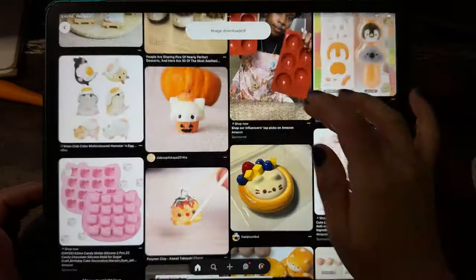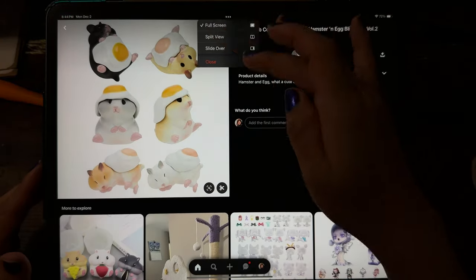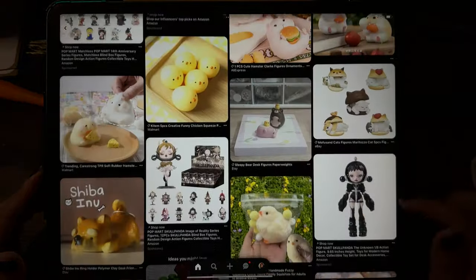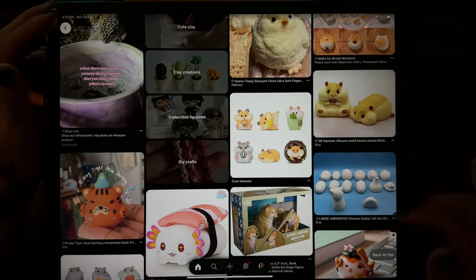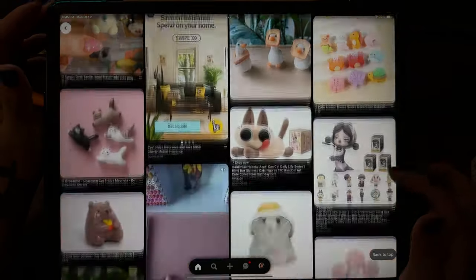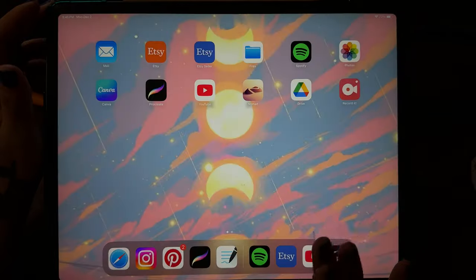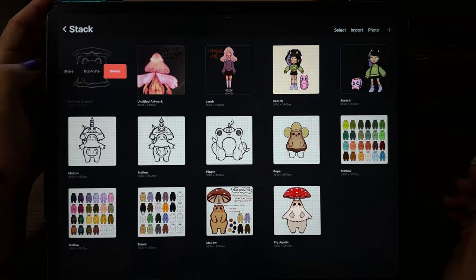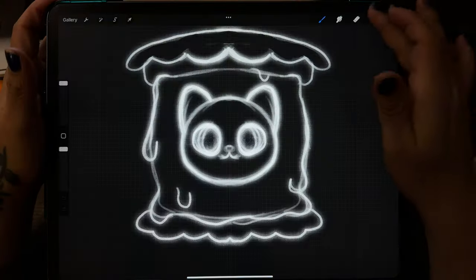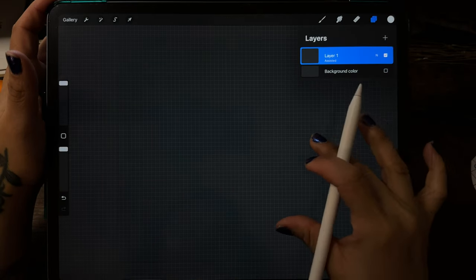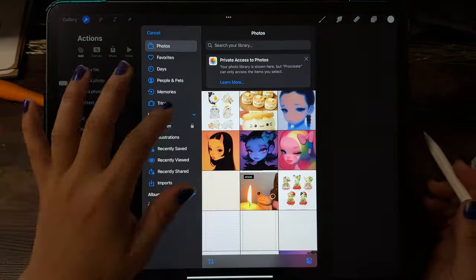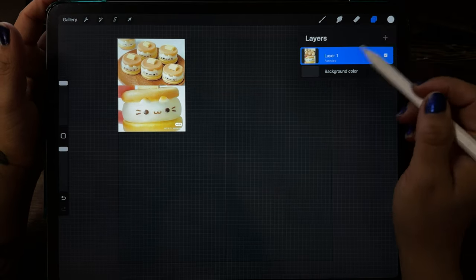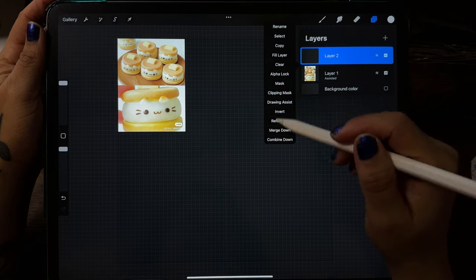Today I decided to go through my Pinterest and look at a couple cute things for ideas. I was thinking about those hamsters with eggs on it because that's super cute to me and there's so many ideas on here, but I ultimately went with the cat in between two pancakes. And as you can see, I already had a cat idea in the process, but I just decided to go with this because I just wanted to start over with something new.